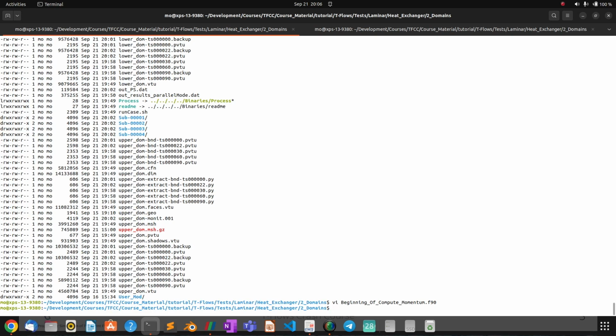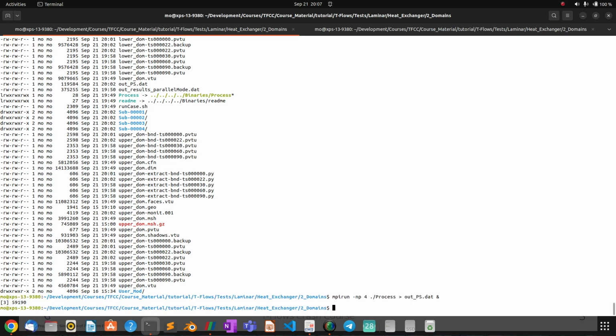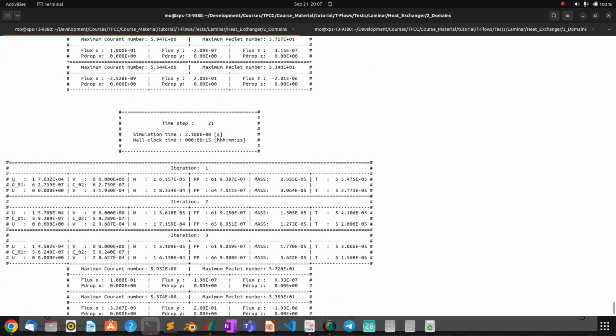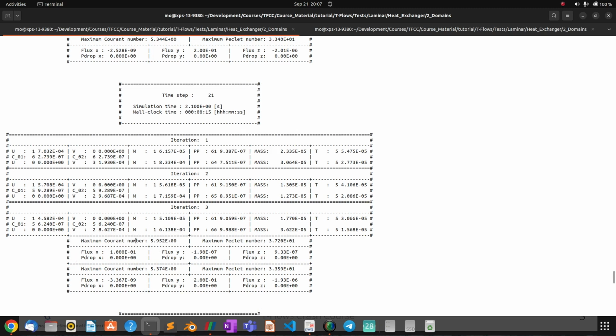Oops, I made a mistake. So MPI run, if we start this now, starts the process again. And if we want to tail it, we can also use the exclamation mark shortcut. Hold on this a bit, and you see we have passive scalar 01, 02, and they started to give values. That's good. They started to give values because they are advected in the domain, and so the simulation started to do something. And obviously here also you have two maximum CFL numbers for both domains.